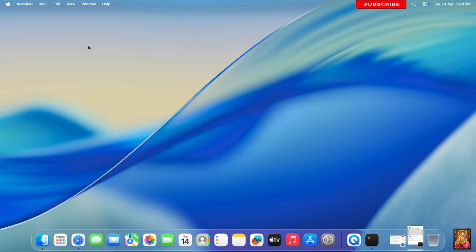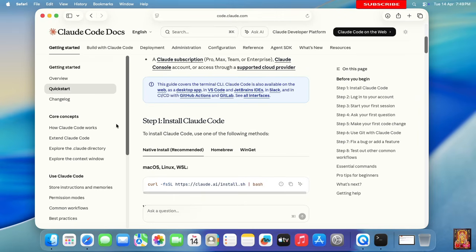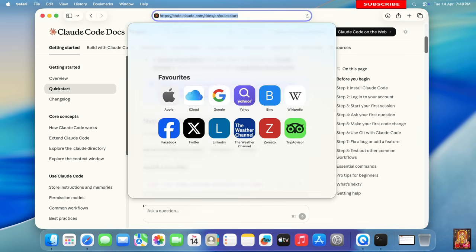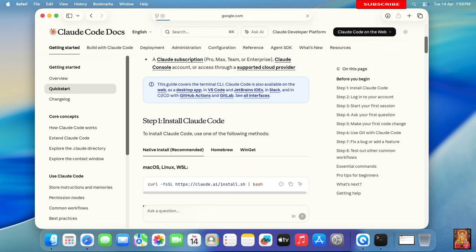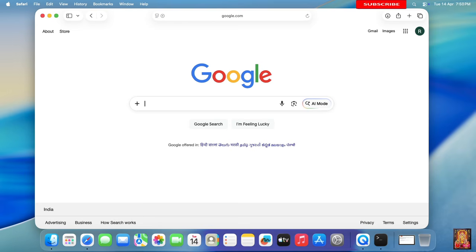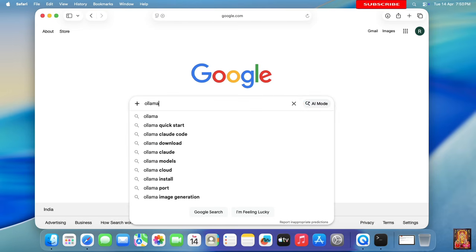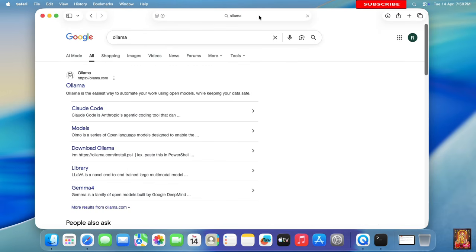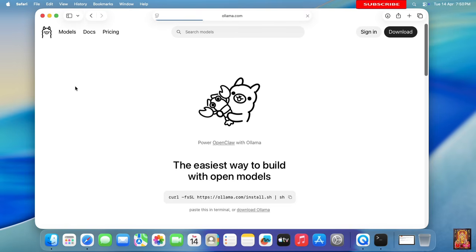Minimize terminal. Open web browser. Go to Google. Type Ollama. Press enter. Click on the first link, Ollama. The Ollama official website is open. Simple, just copy the command.